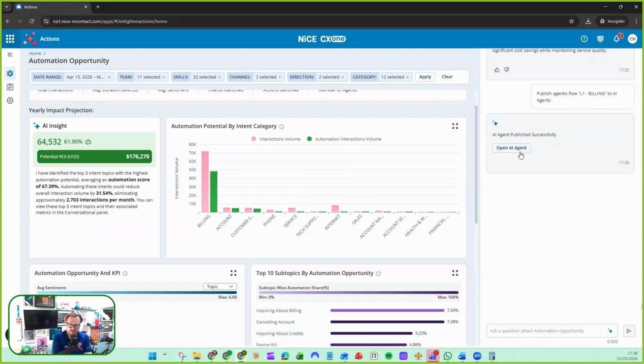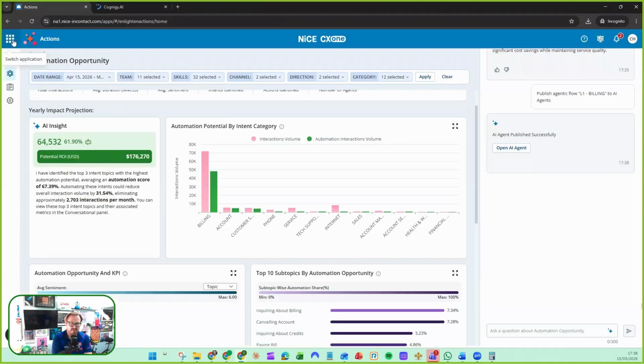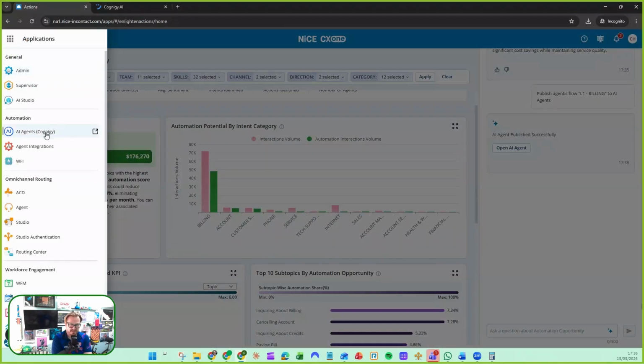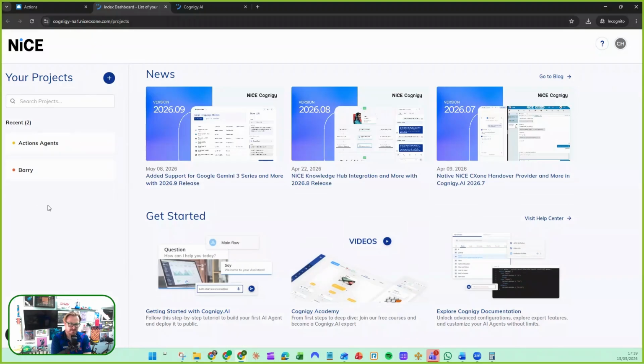Now it says open AI agent. If I do that, it's going to open another tab. However, if you've got the Cognigy button here under your application launcher, your waffle icon, then away you go. If you're not seeing this, then you're going to need the link. Not completely clear how you get this turned on yet, so answers on a postcard for that. If I go into here, it's opening up an already authenticated Cognigy instance, and I can see my different projects. I can see this one here was last updated moments ago, whereas Barry was 3 hours ago.